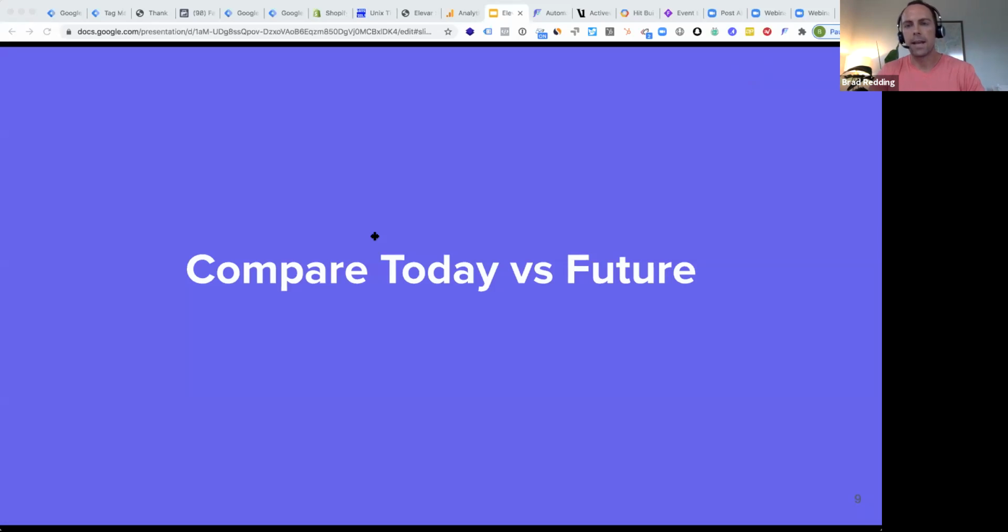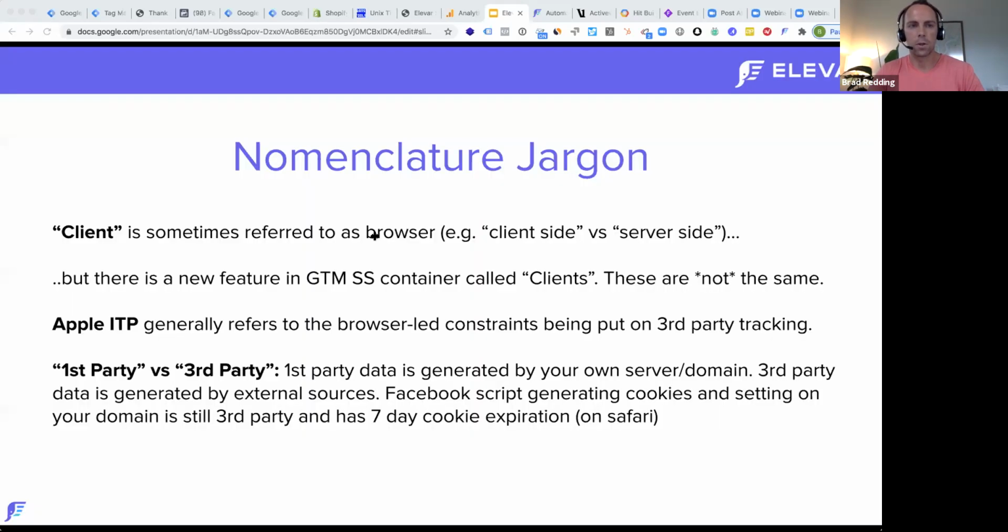So let's compare today versus the future. Before I even get into today versus the future, our own team gets caught in this all the time, in this nomenclature jargon, even acronym jargon. So there's 3 main ones that I'll likely just be saying off the cuff quite a bit over the next 20 to 30 minutes. Number 1 is client.